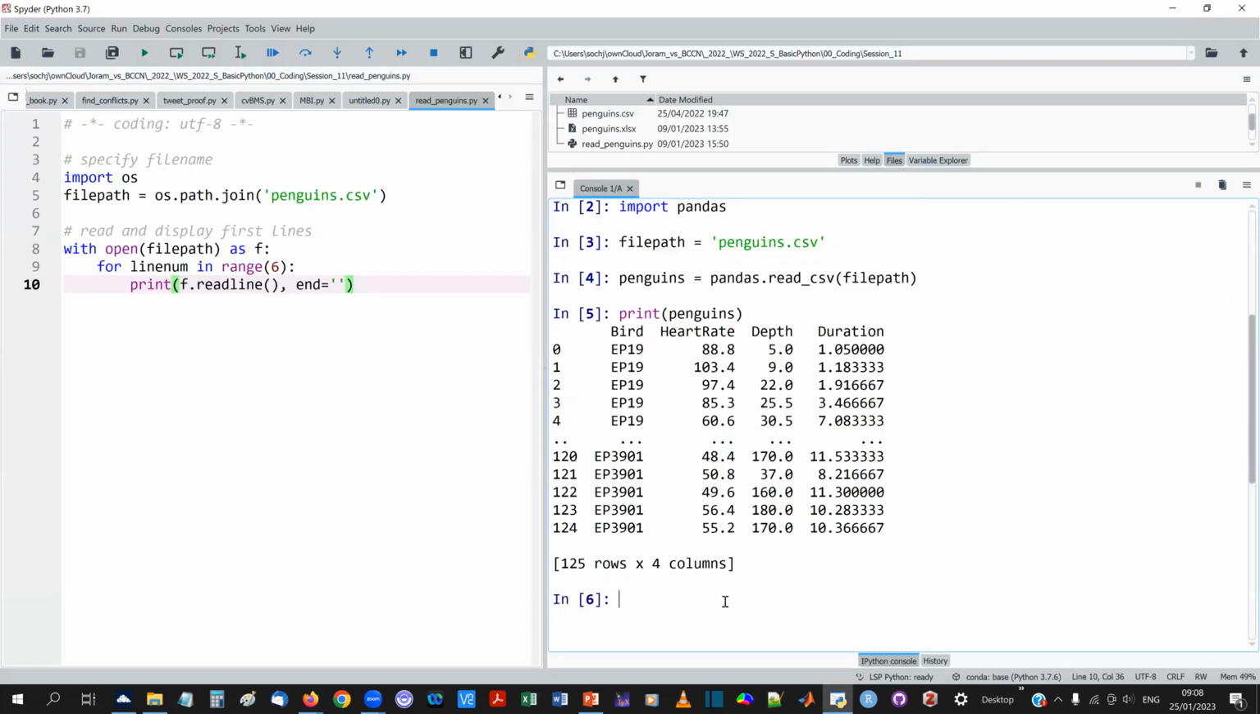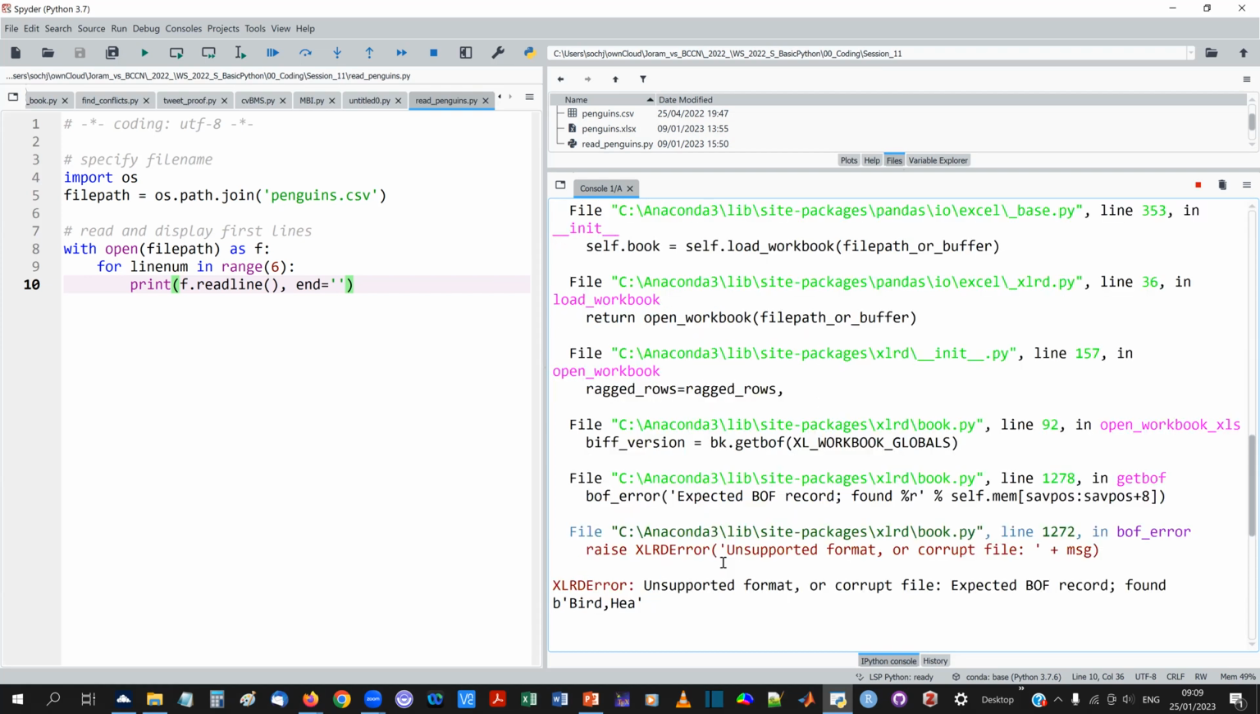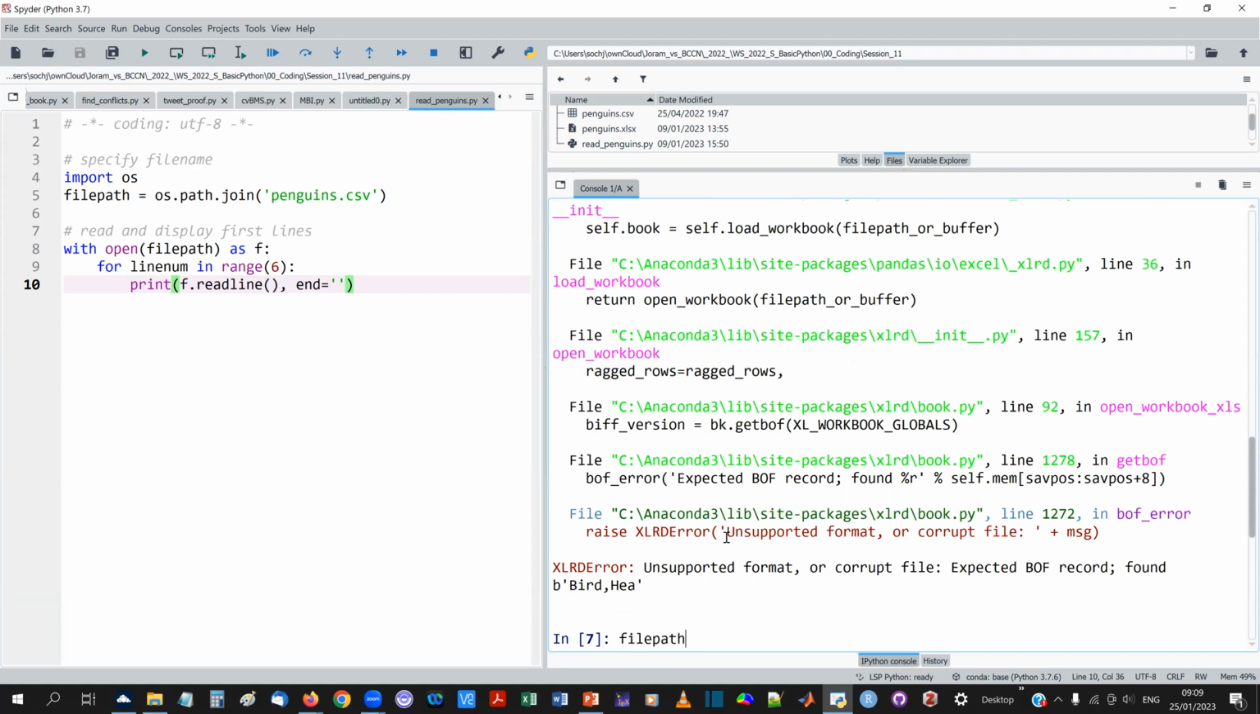So for this, there is another function in pandas, which is called read_excel. And it again takes a file path as an input. I'm sorry, I of course have to adapt the file path.